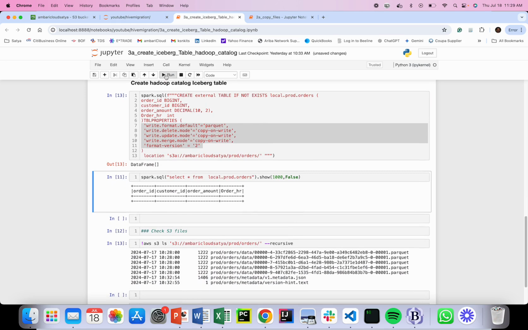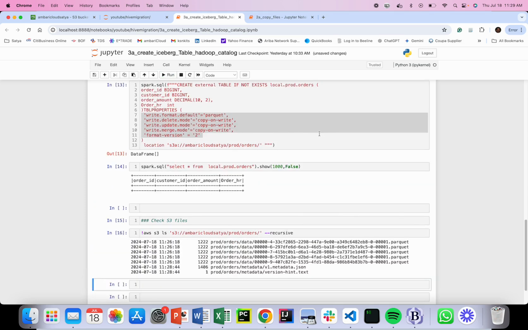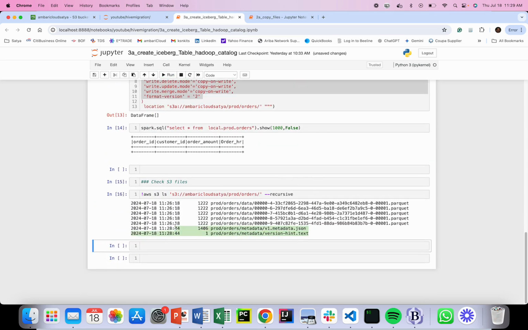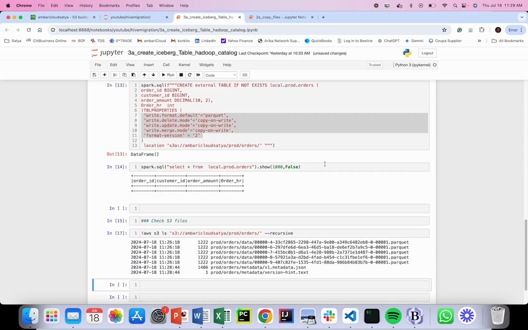Now let's check my data. Right now I don't have data. Then let's check the directory structure. Look at this one, this is the new directory structure added. So in Iceberg, the data, the Parquet files, is in the data directory. Then you have a metadata directory where you have the metadata JSON, version files and all that. So now you have a table which is empty, and you have files ready. That's the first step.